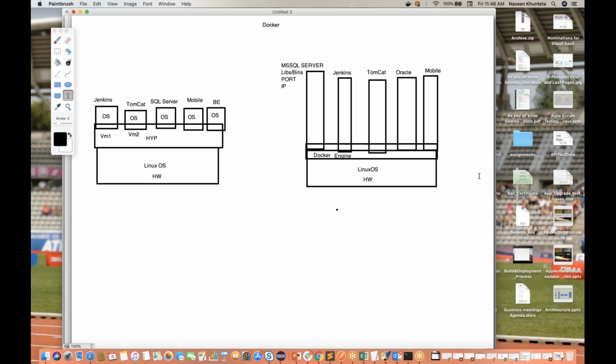So all these applications, we have different applications. Application doesn't mean google.com. I'm not talking about google.com. I'm talking about the different designing components that you are using in your system. So we have SQL Server for database, Jenkins for CI/CD, Tomcat for app server, Oracle for database server, and a mobile application for some mobile servers. We are running these as separate containers on the same hardware.